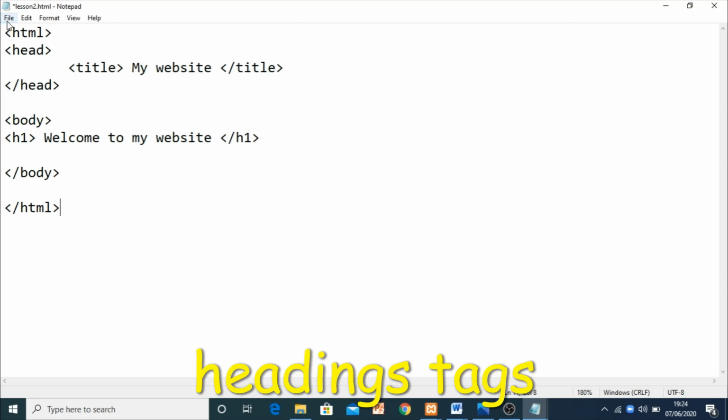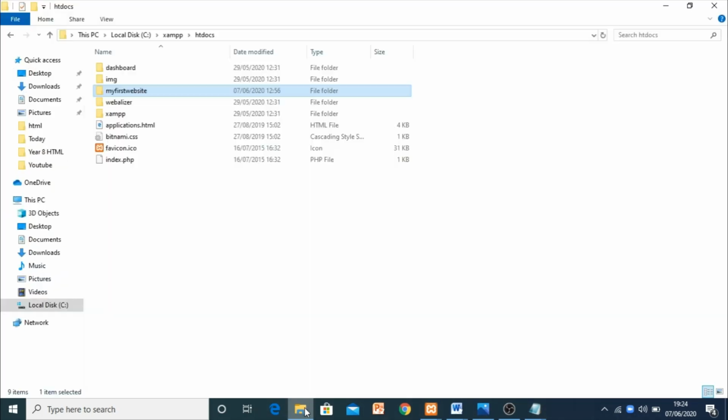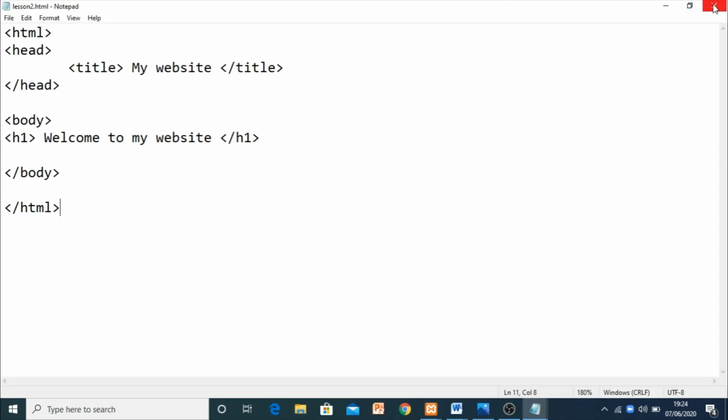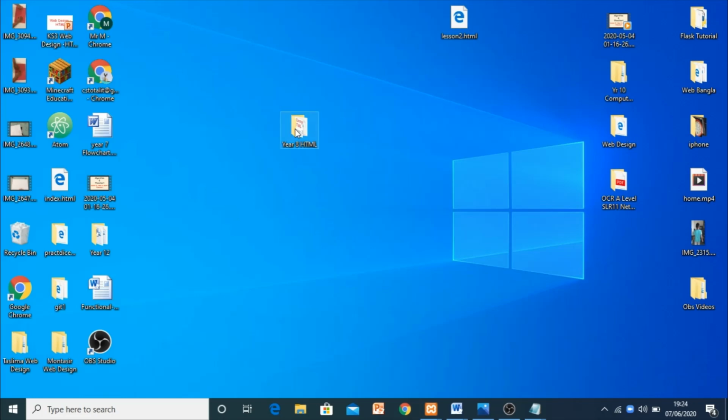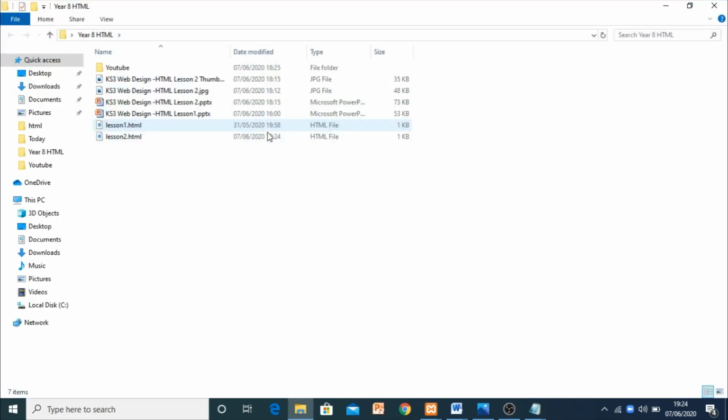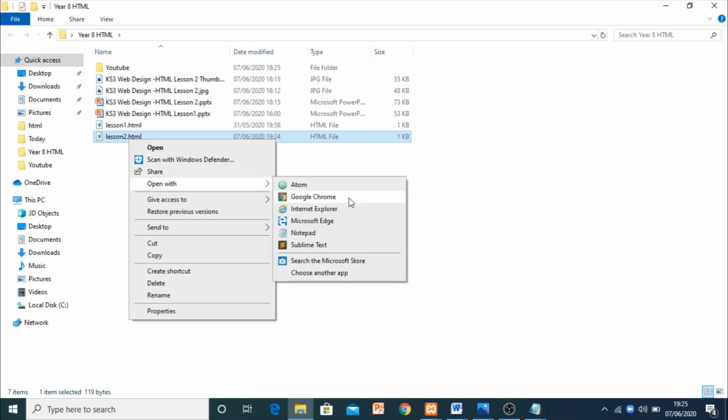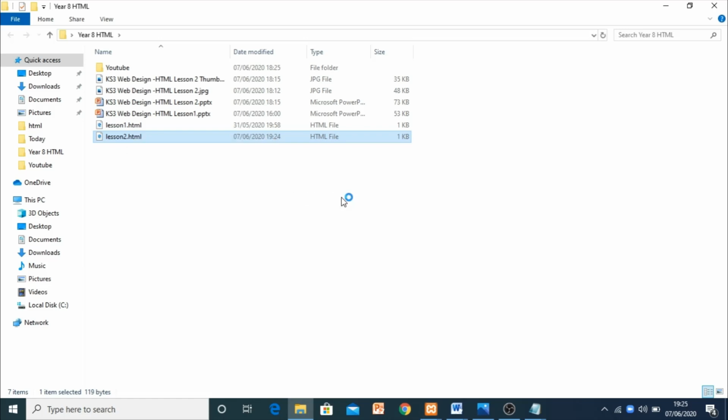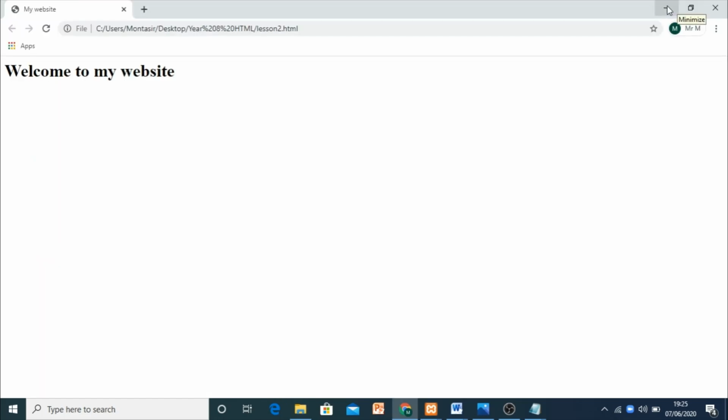Now I'm going to save this file. Save. I saved it. Now this file is saved inside my year 8 HTML folder. So if I go to my year 8 HTML folder, I can see lesson 2 HTML. Now I'm going to open this file in the web browser so that I can see how it looks when I have created the H1. Okay, that's how it looked. Welcome to my website. Whatever message I want is coming to my website, well and good.